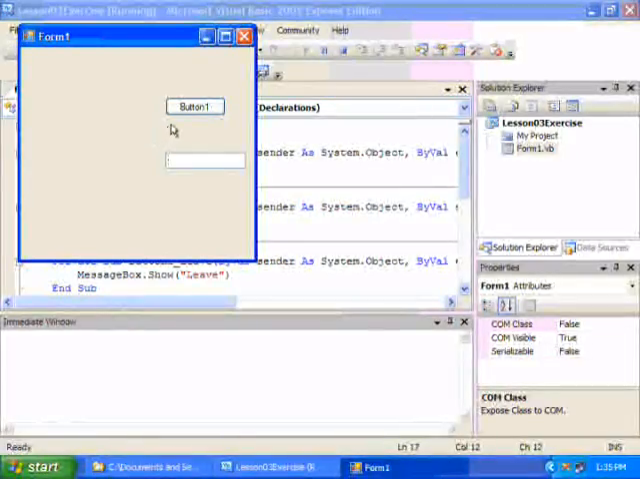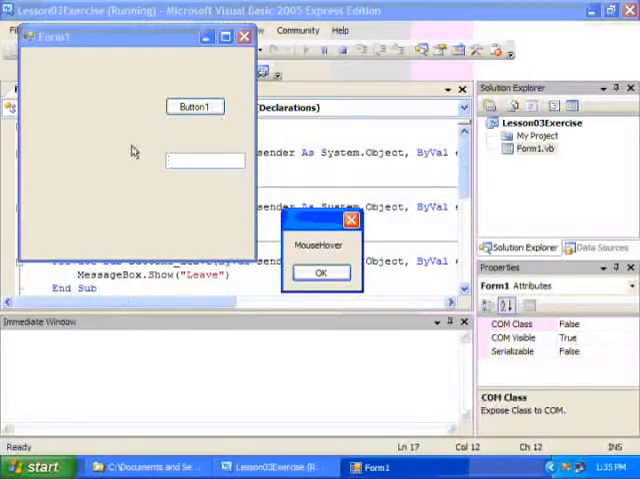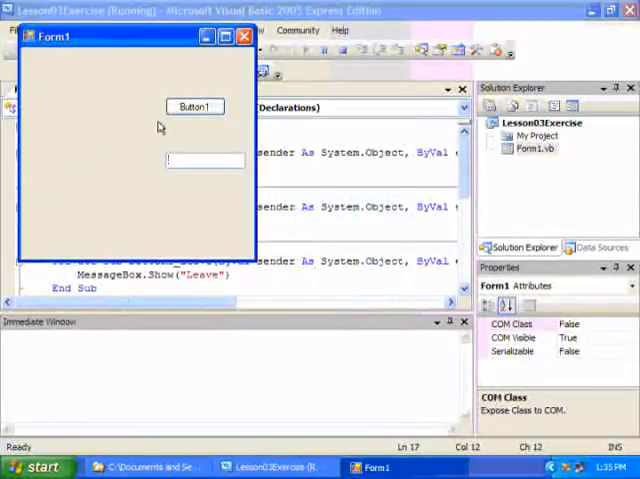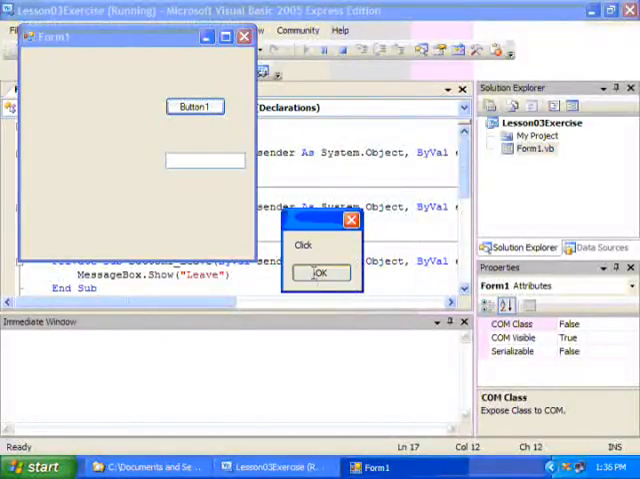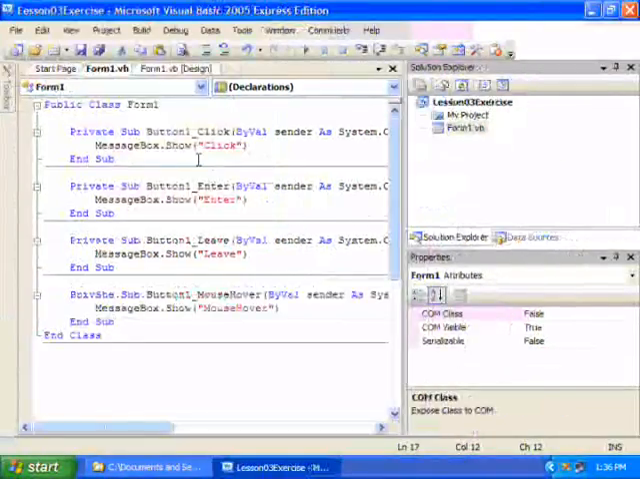Now I'm going to hover my mouse cursor over the button and see what happens. So mouse hover, I just barely got over it and it fired off the mouse hover event. And then obviously we've seen the click event. I've got to do it pretty fast in order to get to it. Okay, great. Let's do the same thing for the text box.